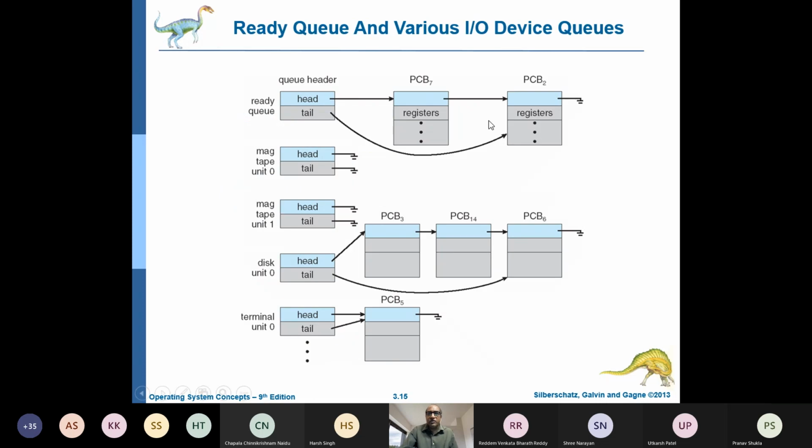And this is the way the queues look. A process waiting in a queue is not literally the process; the control information is maintained by the operating system in the form of a PCB. So these PCBs will be pointed to by the appropriate queues. For example, this is the ready queue, and at this point of time it contains two processes: process 7 and process 2, right?